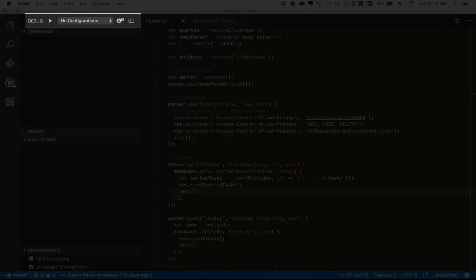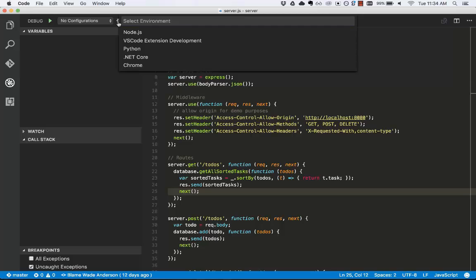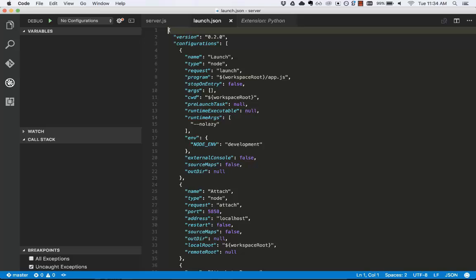top bar. VS Code will auto-generate the file for you by clicking on the gear icon at the top of the debug view bar. Choose your debug environment, in our case, Node.js. VS Code has now auto-generated a file for us, launch.json.